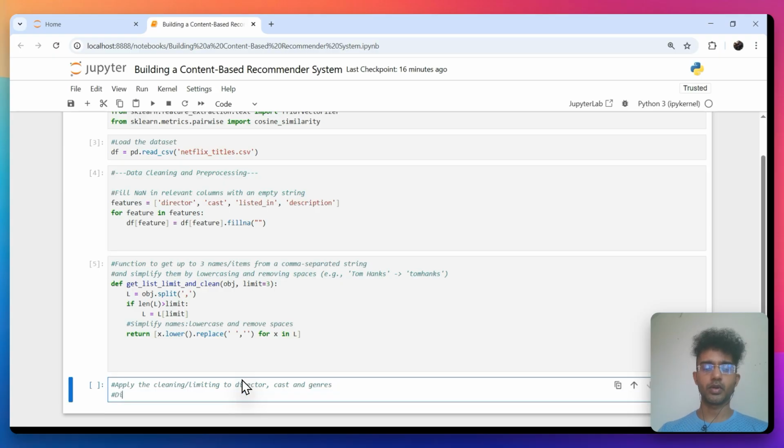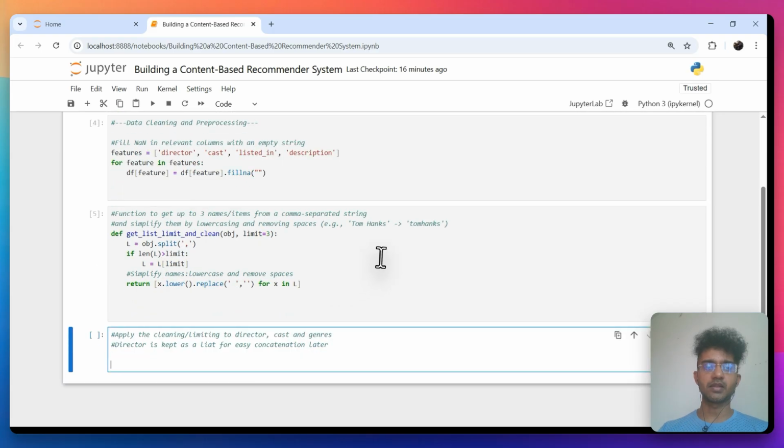And let's say director is kept as a list for easy concatenation later. So the column director is being kept as a list just to make sure that we can easily concatenate that, because all the other columns are lists, right? So list, list, list is being concatenated together.